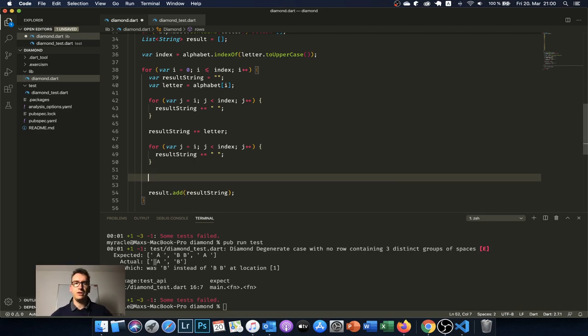So what we have to do is maybe if i equals 0, or i equals index, because that would be the last one. Oh, no, that doesn't work. That doesn't work.